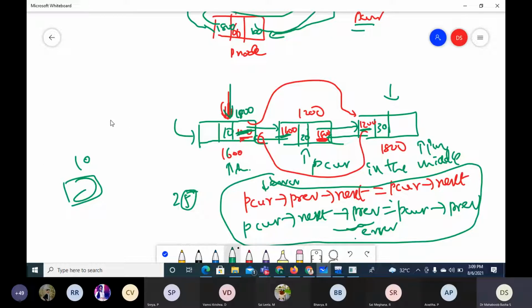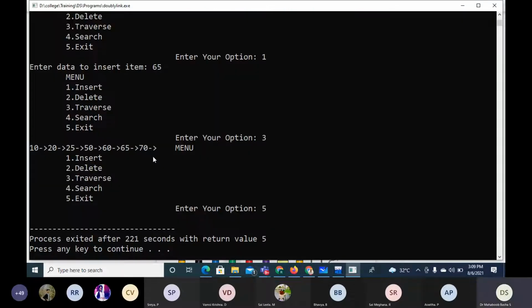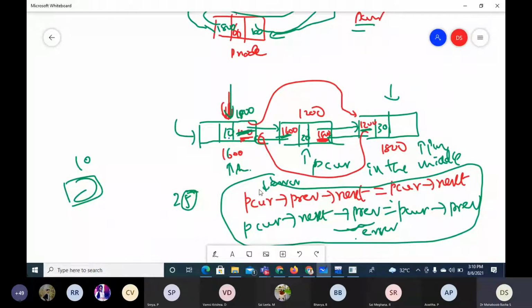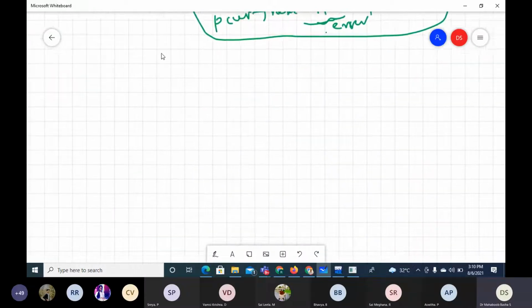Suppose the node to be deleted is first. I'll take another case here. Suppose it is 10. So I have to delete this node. When I have to delete this node, I'll take one more diagram. So this logic, whatever I'm writing, works fine if it is somewhere in the middle. If the node to be deleted is first, this will fail. If the node to be deleted is last, it will fail. So we'll take the cases where the node to be deleted is first and where it is last.